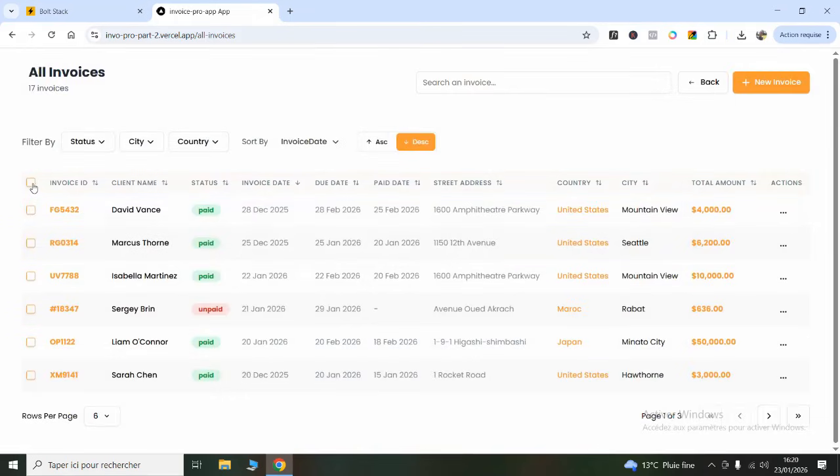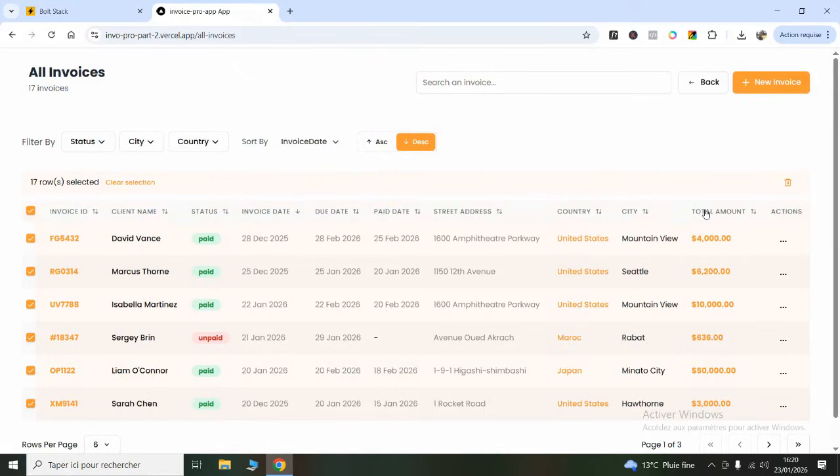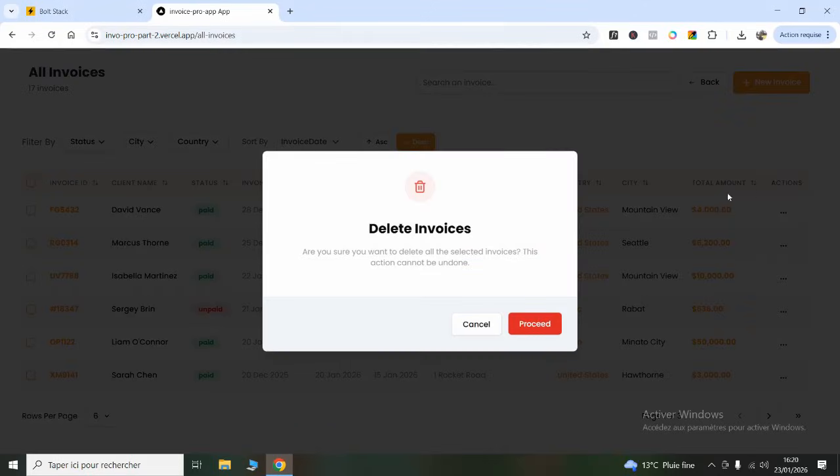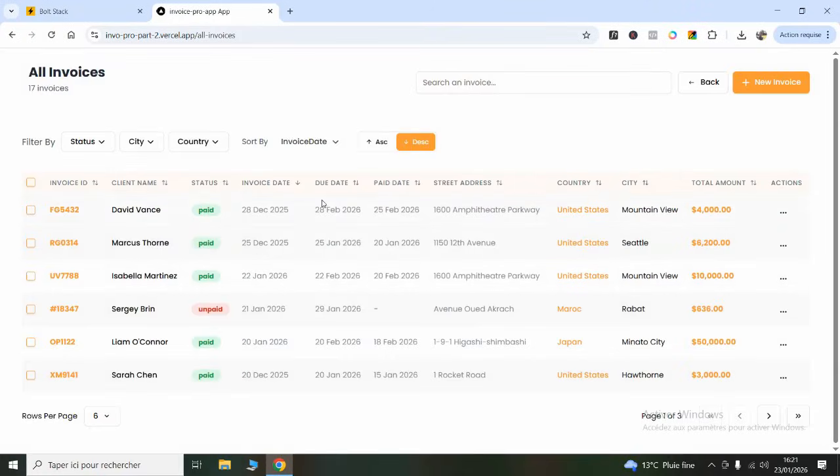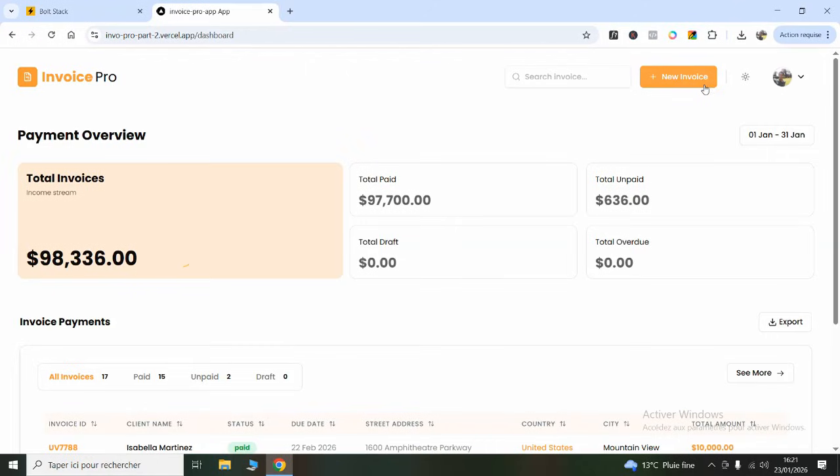And also, because we have the multi-selection, you can delete in bulk all the invoices that you selected by clicking on the button, and you're going to have a warning before you delete the invoices. So this is the application that we're going to be building.